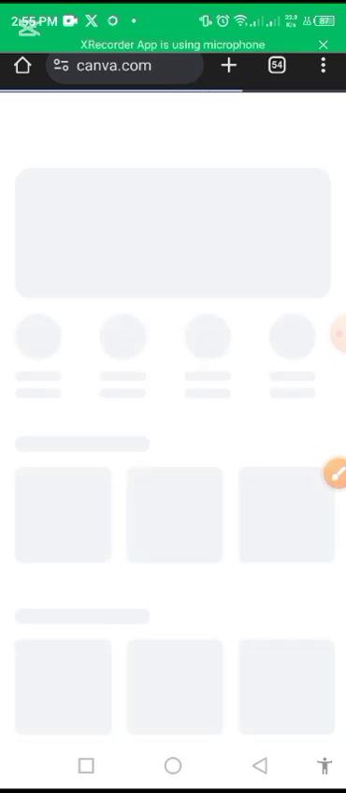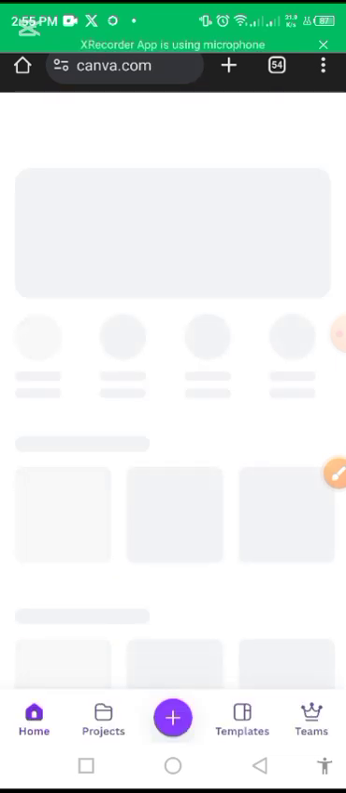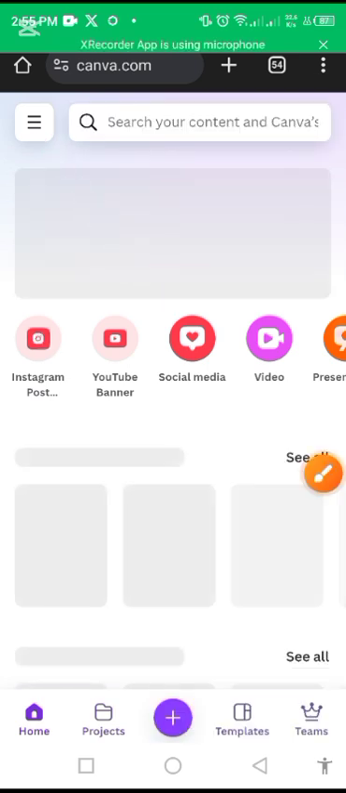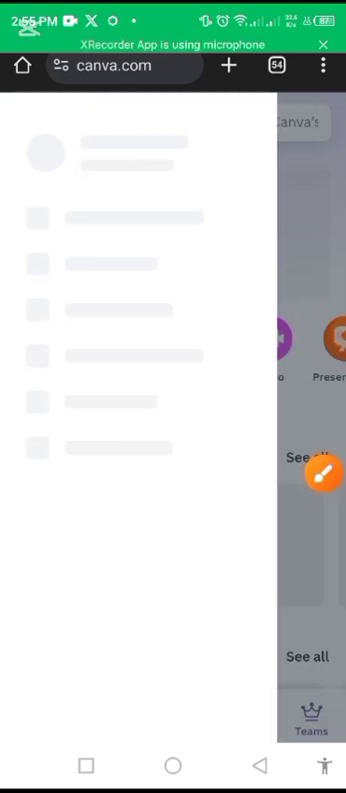But above all, if you're using your PC, the same method applies. Just use the same knowledge that I'll be sharing here. So now what I'm going to do is click on this three-line hamburger menu by the top left corner of my screen.